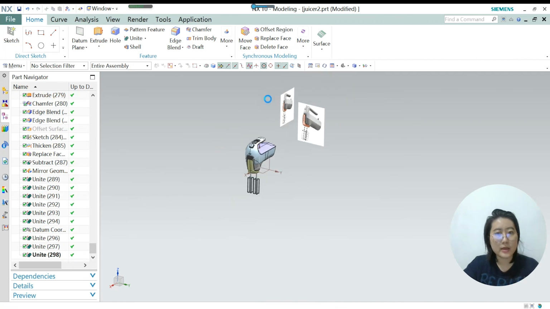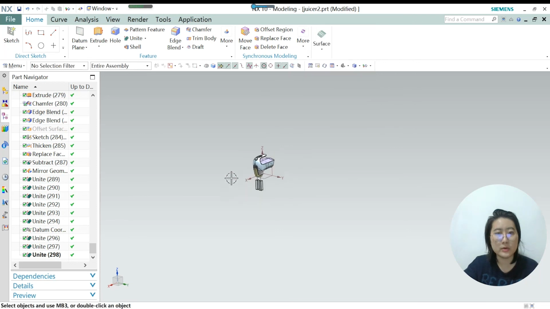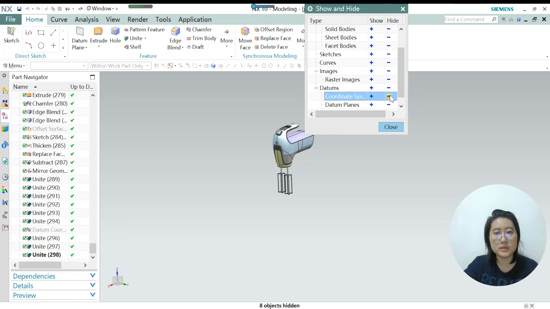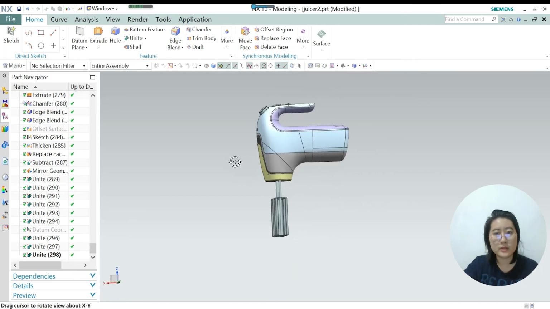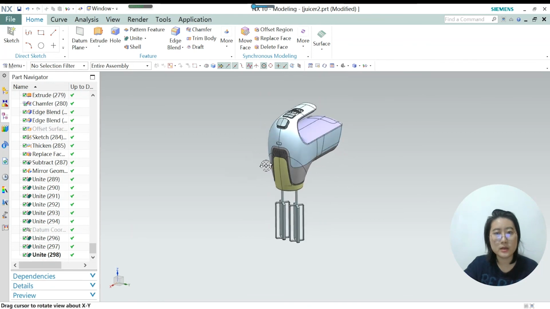And also I hit Control W to hide the raster image that I don't want to show in the scene. And also I can hit Control W to hide the datum coordinate systems. And then I get this perfect hand blender modeling. Okay guys, thank you for watching the whole modeling tutorial.